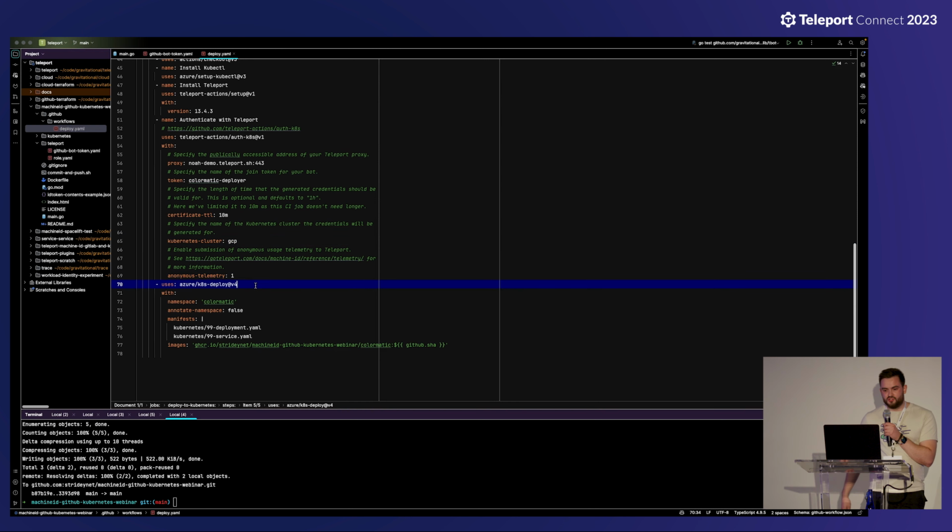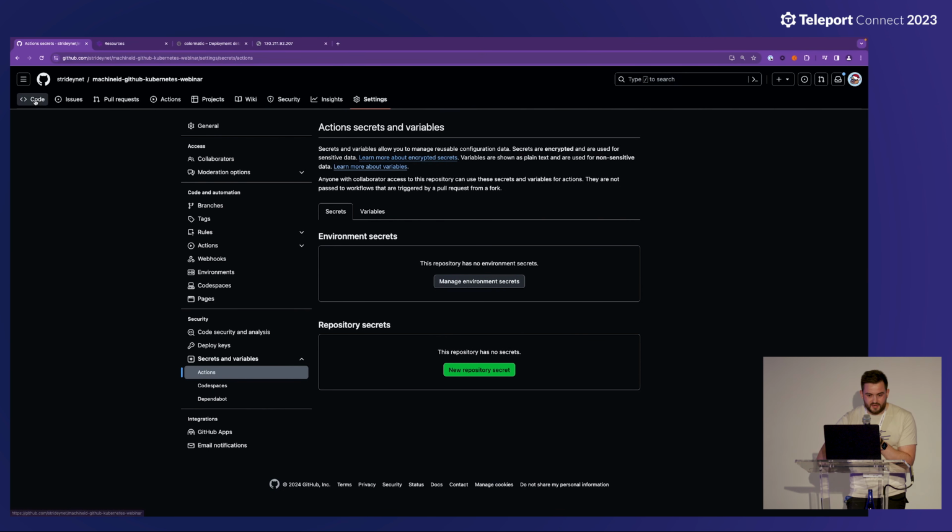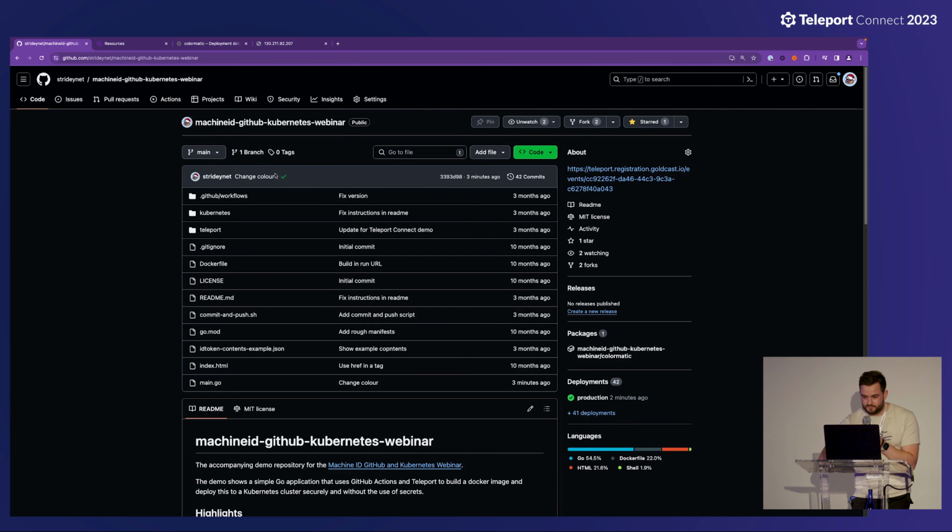Finally, we move on to the Azure K8s deploy action. This action is just using kubectl under the hood. It's been automatically configured by the previous action to use the credentials that have been written to disk. This means that whenever this kubectl is run, it's going to be running against the cluster that we've specified up here. With any luck, if we head back over now, we should see that this action has succeeded in running.